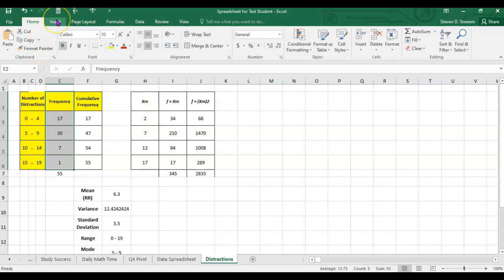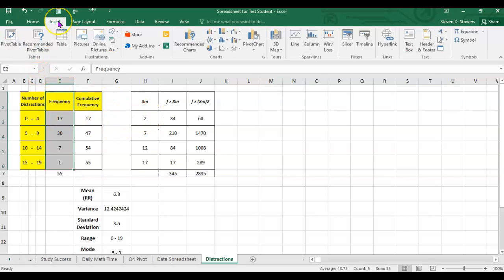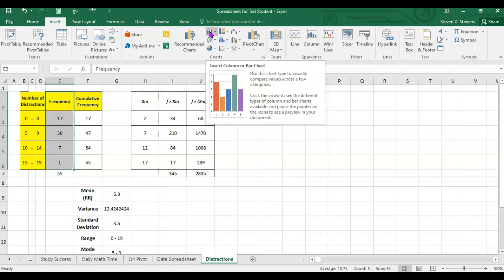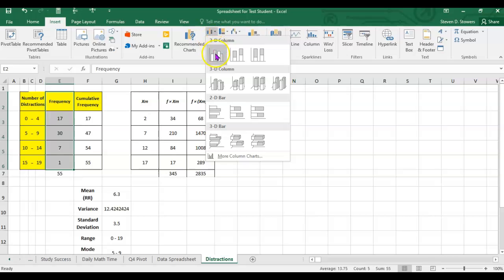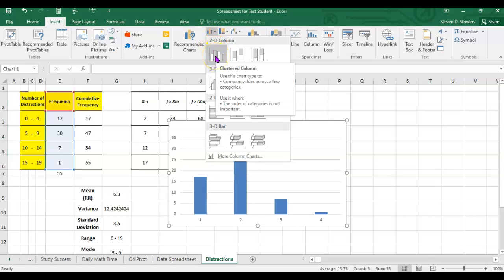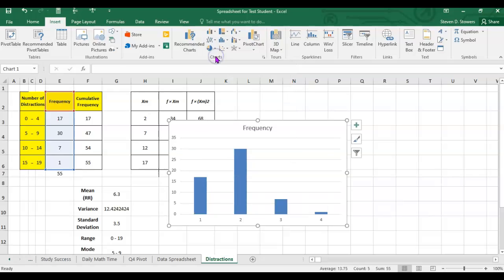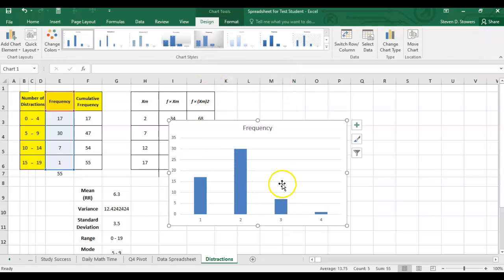Now go up to the top of the page, click Insert to get onto the Insert tab, and we want the column graph. So click on the button that looks like this to insert a column or bar chart and pick the first 2D column graph. Sometimes, depending on what version of Excel you're using, the graph will show up with a little box on the side that says Series 1. Mine didn't, but if yours does, delete that. Just click on it and hit the delete button.